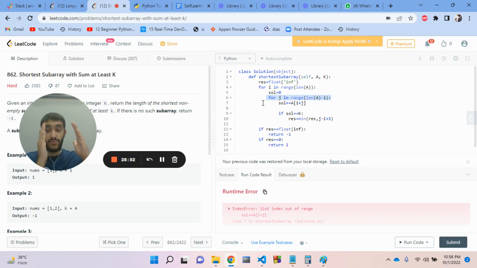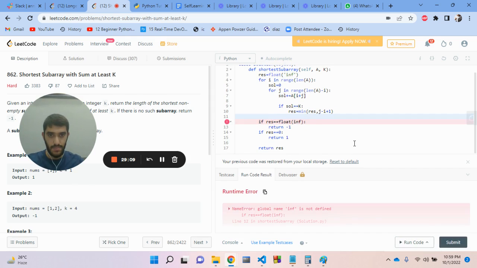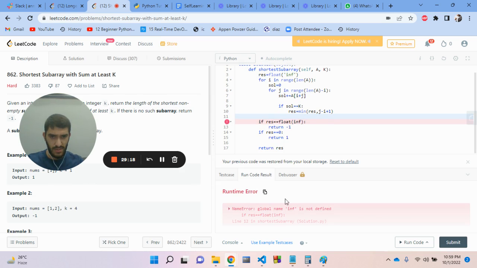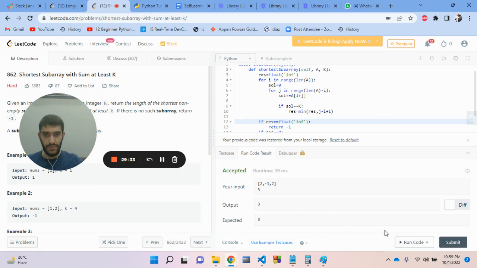So what we have to do is take the statement like j minus i, so that it doesn't come out of the array element. So now let's take a look. Float infinity is not defined. Why doesn't it define? It's not defined. Okay. Yes, it gives us the correct answer.